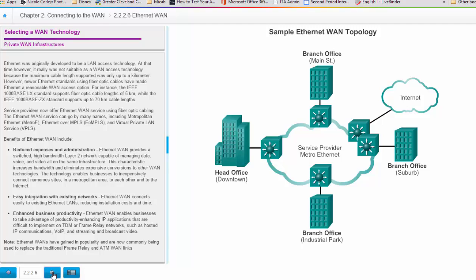The benefits of an Ethernet WAN include reduced expenses and administration because you're not having to use the ISP as much. It's easy integration with existing networks, and it's enhanced business productivity. Ethernet WANs have gained in popularity and are now commonly being used to replace the traditional frame relay and ATM WAN lines.